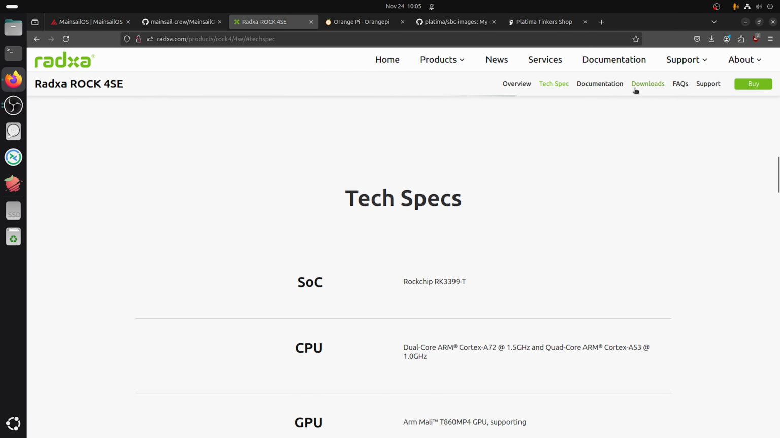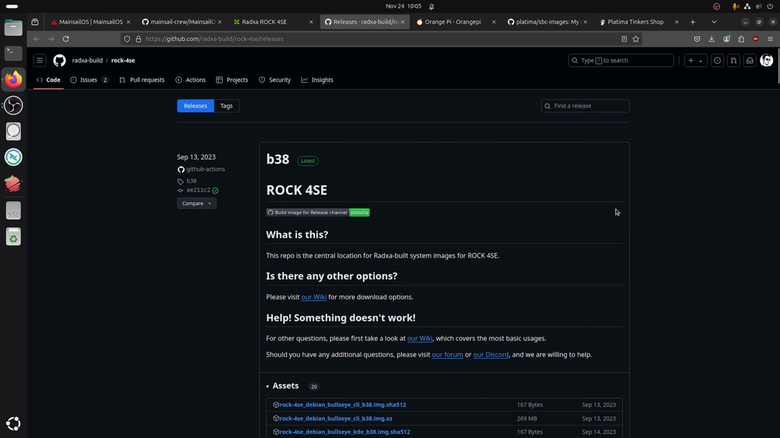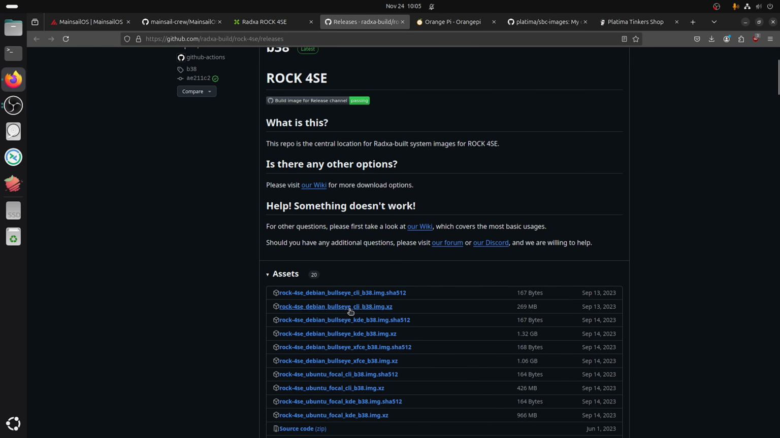Now, downloads: Debian and Android. And if we go to the Debian, we can see in their releases that it's Bullseye. We've got a CLI version. But really, I want Bookworm. And this is the start of a little adventure.